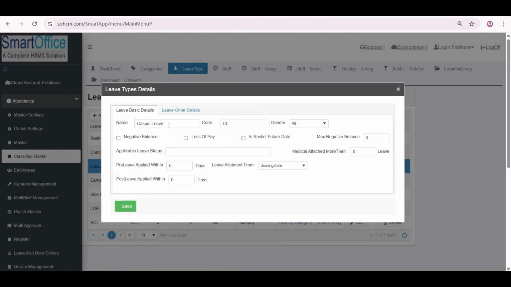Here you can give the leave type name, leave type code, and if you want to create this leave type for particular gender wise, then you can assign it. And if you want to give the negative balances for these leave types, then you can enable it. And if it may be the loss of pay leave, then enable this option. And also you can restrict for future days through this. And if you want to give maximum negative balances, then you can give here.